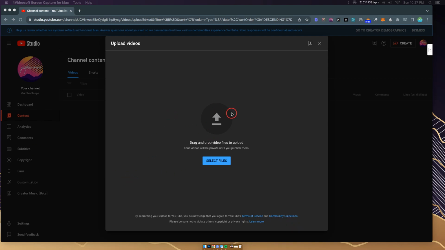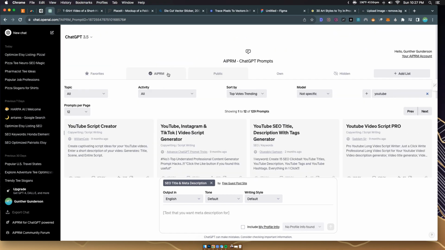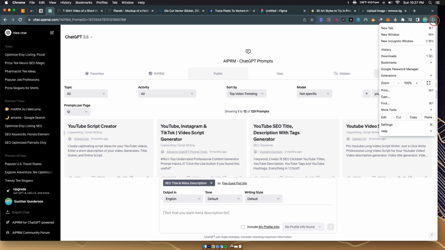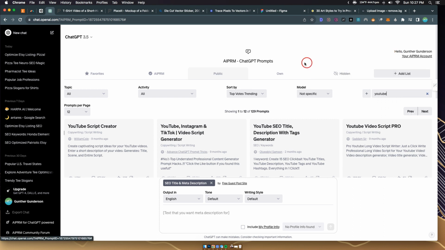I just wanted to show you how you upload a video to YouTube using ChatGPT and AIPRM ChatGPT prompts. First off, if you don't have it installed, go here to extensions, manage extensions, and install the AIPRM. I think you can just type that, you'll find it. Install that and refresh your ChatGPT, and you'll get something like this.